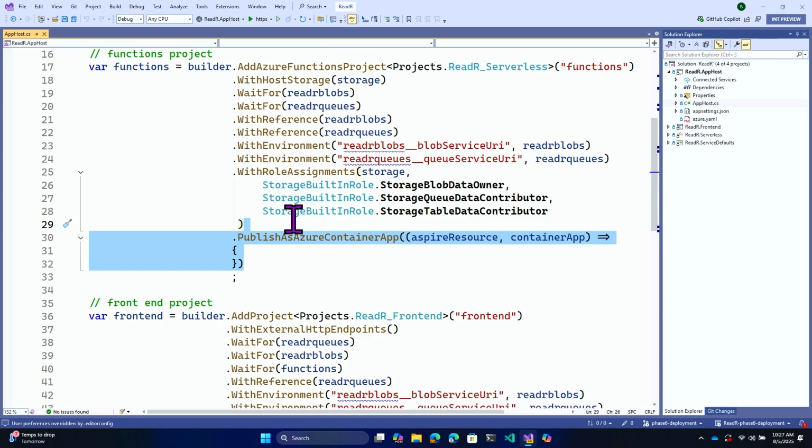But at this point, my function won't be a function running in PaaS. It will be a container running in Container Apps. And my front-end web app will also be a container running in Container Apps because I said I want to publish them as a container app using that Container Apps environment.